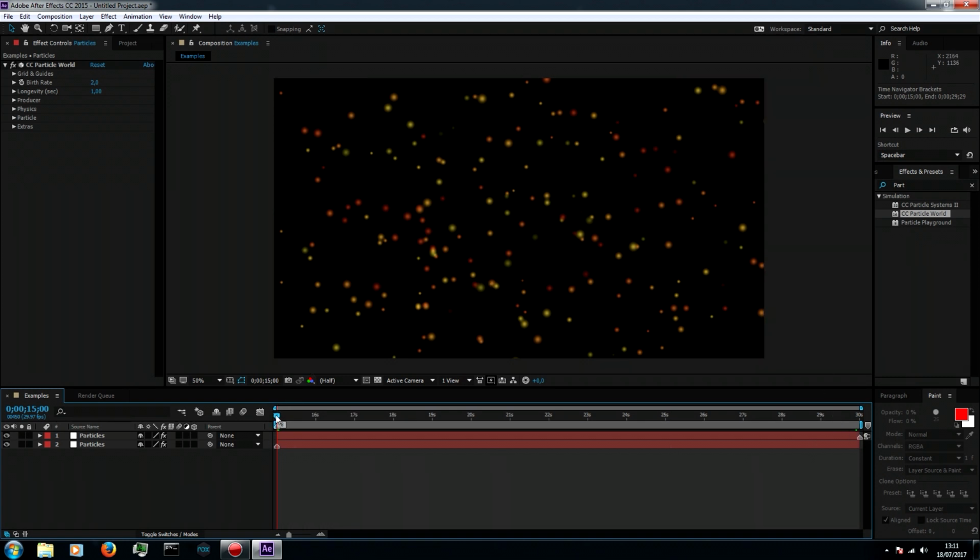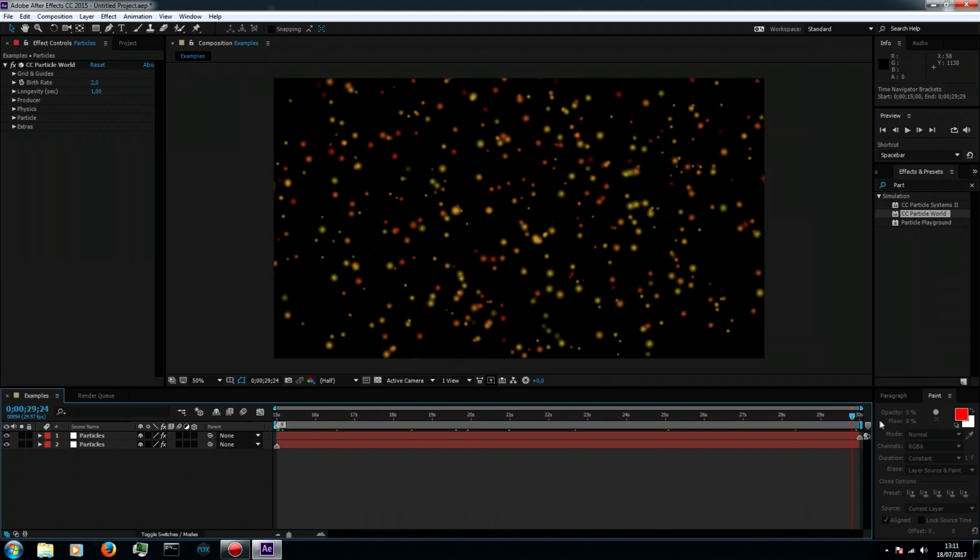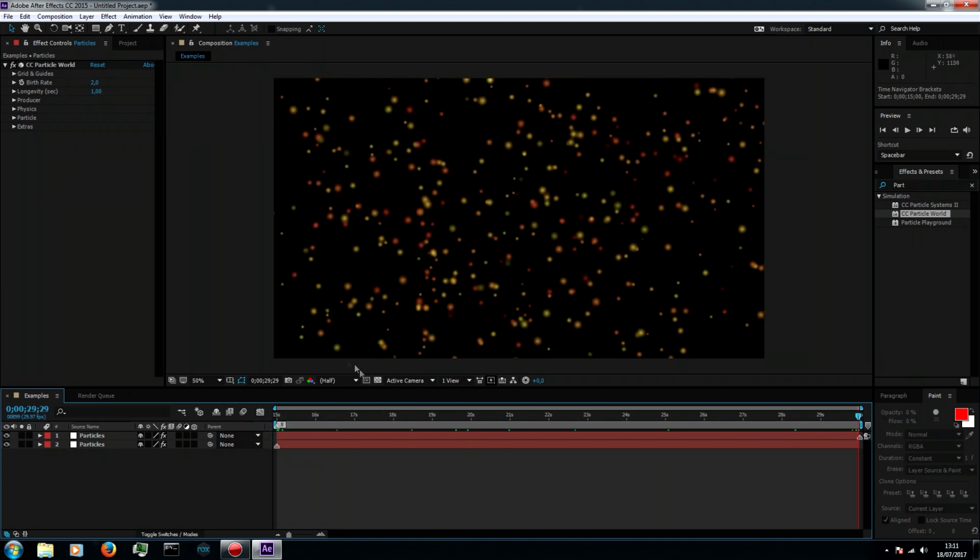Let's take a look right now at how it looks. For example, take these two particles here. It won't work 100% right now because we have one more thing to do, but let's just see. Okay, these two are in the exact same place.